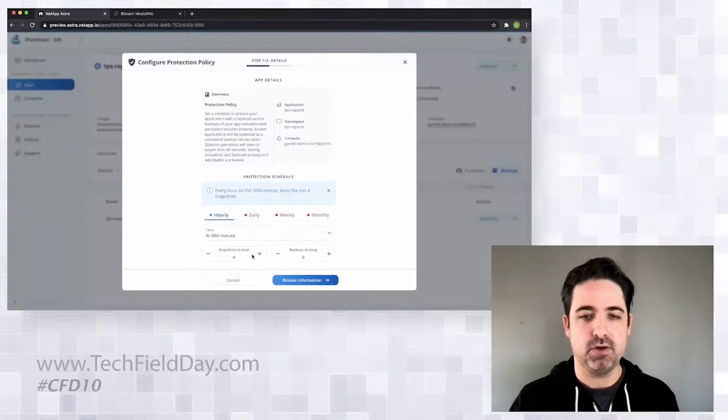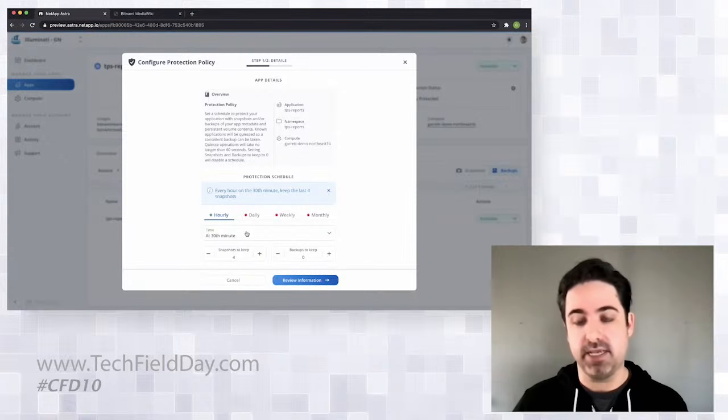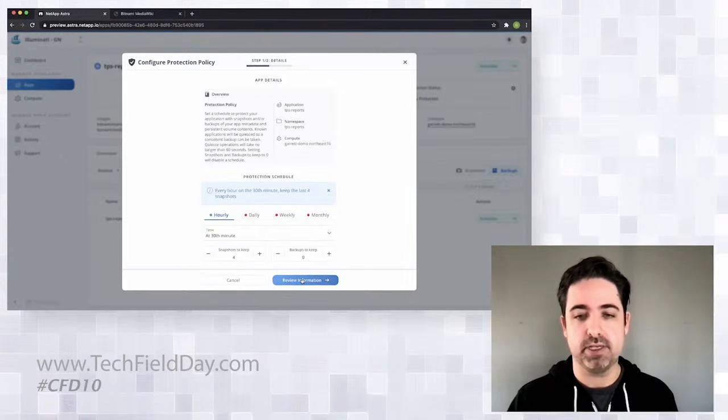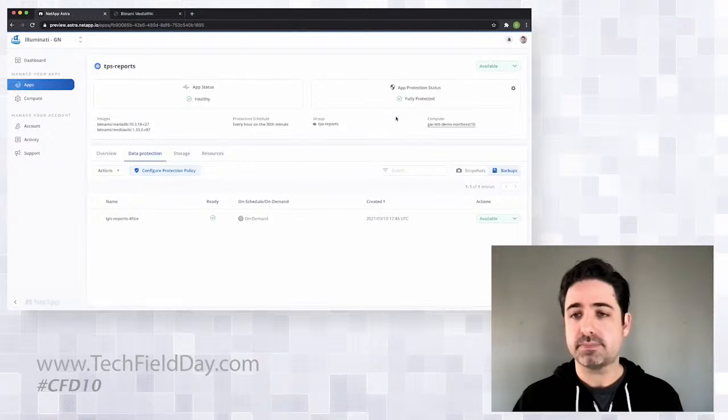So let's say you want to keep the last 4 snapshots at the 30th minute. You want to take a snapshot once an hour at the 30th minute, and you want to keep the last 4. It's very simple. You basically do that and the policy will get created. You can see now it's fully protected, right?